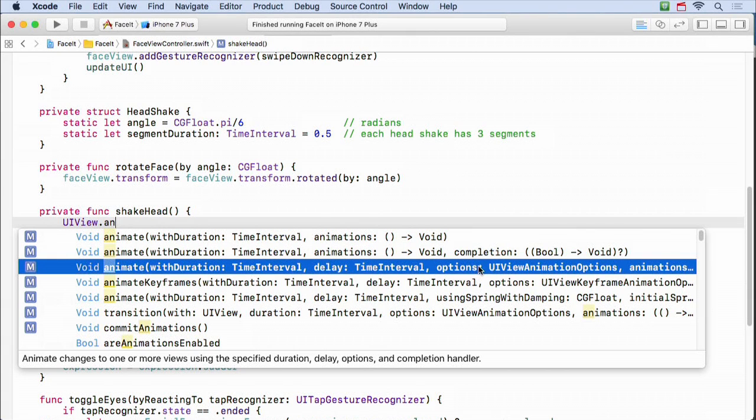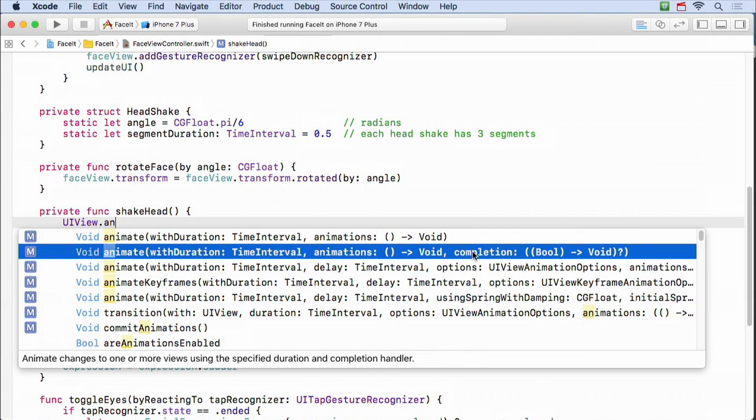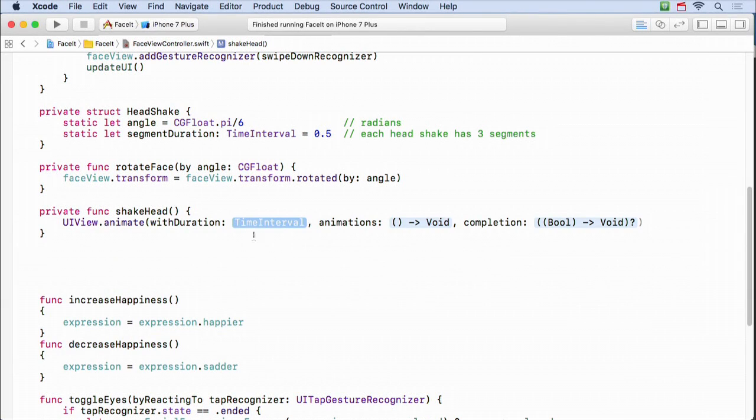Now, this one also has completion, but it has options. We don't need any options. We're just going to use standard animation. We're not going to ease in, ease out, or any of that business. Okay, so this is the one we want.